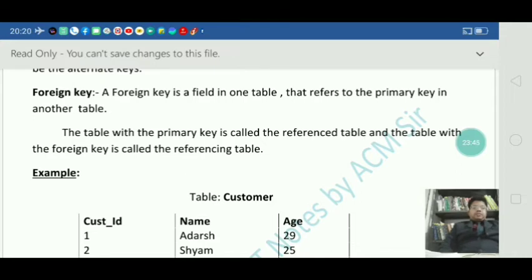The table with the primary key is called the reference table, and the table with the foreign key is called the referencing table. Okay. So the table which contains the primary key is called the reference table. These are the terms that we use in RDBMS. And the table that contains the foreign key is called the referencing table.